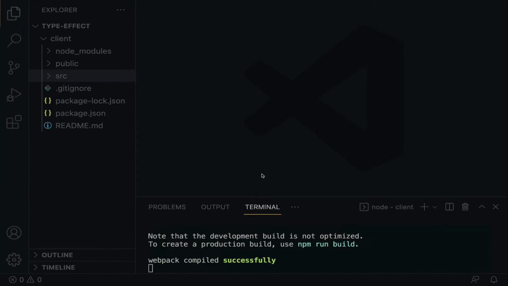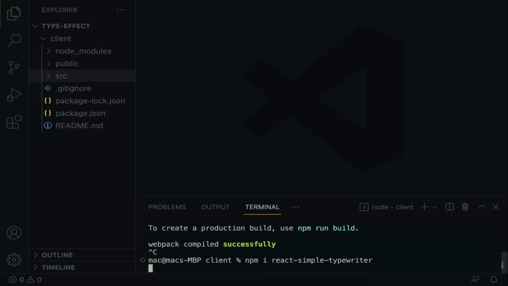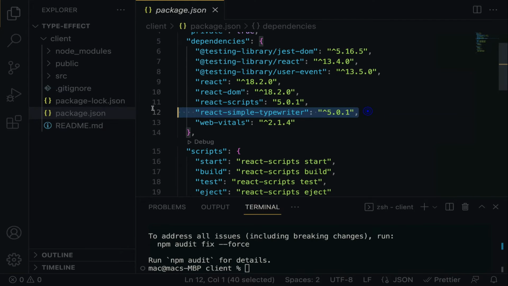So let's proceed quickly. Right, we're in the terminal. I'm going to do Ctrl-C to stop the currently running server. And then I'm going to do npm install react-simple-typewriter. Hit the Enter key to get it fired up. Installed successfully. So let's open up the package.json file. And here it is on line 12.